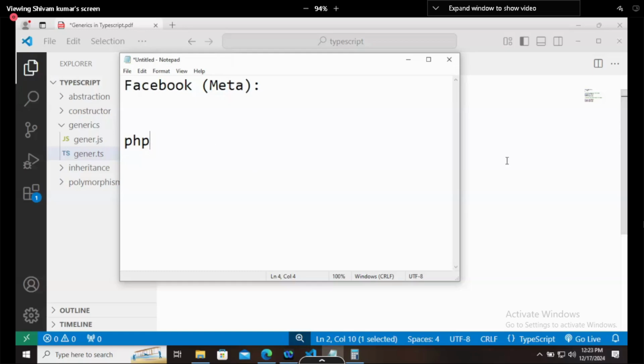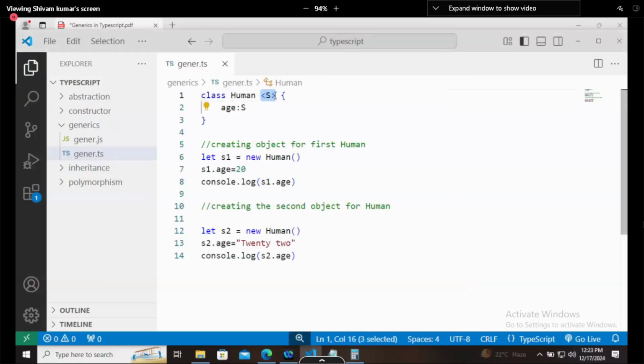So technically here we are not assigning this generic to everyone. For age we will.